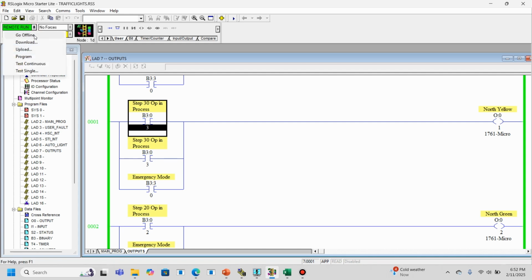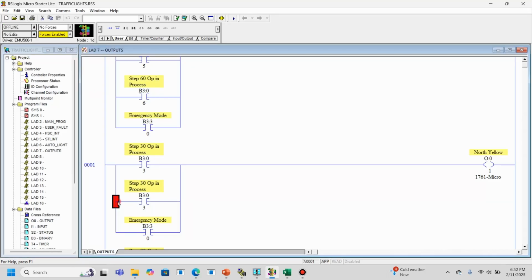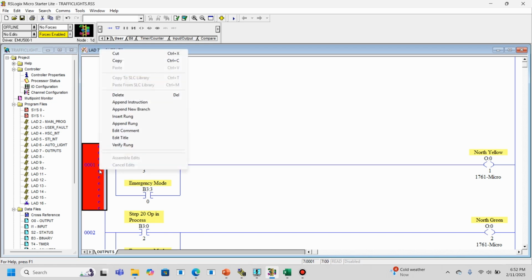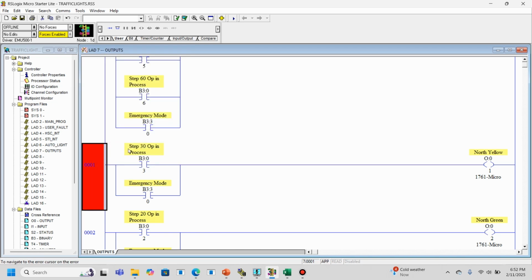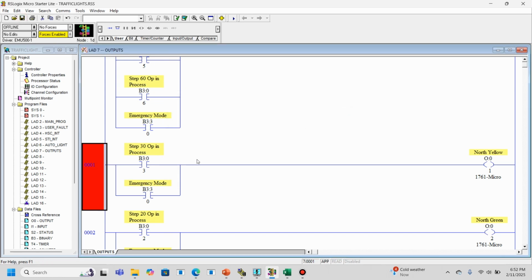What we can do is I can go offline, go over here, select that, hit the delete key. I can just verify the rung if I want to. I'm going to save it, and then I can download it.